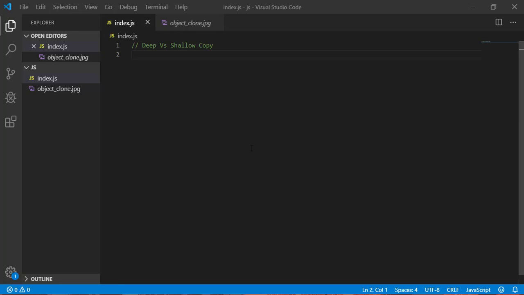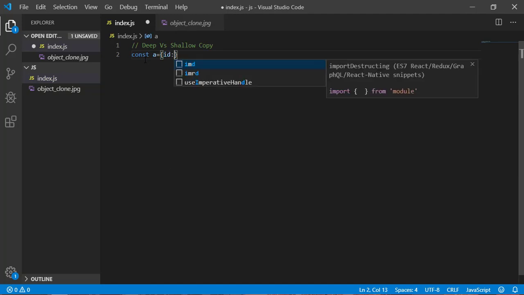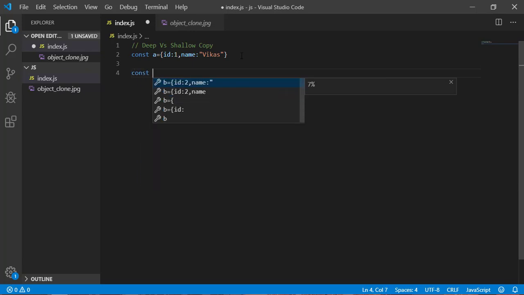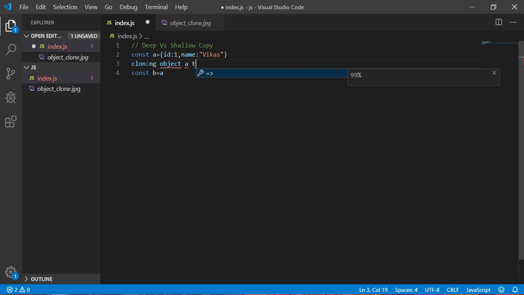For that, I need to declare a variable. So let's call it const a, and here it is going to be an object: id equal to 1 and name equal to Vikas. So I have two properties inside this. The next thing, I am going to clone this variable to b. So let me declare another variable, const b equal to a. I can write here a comment: cloning object a to b.